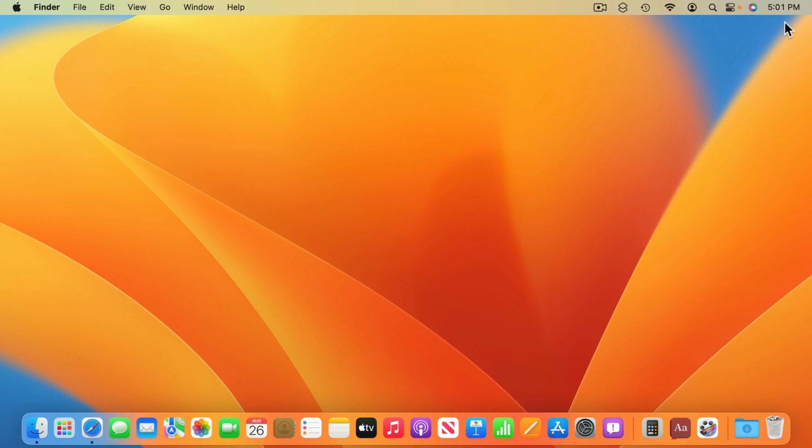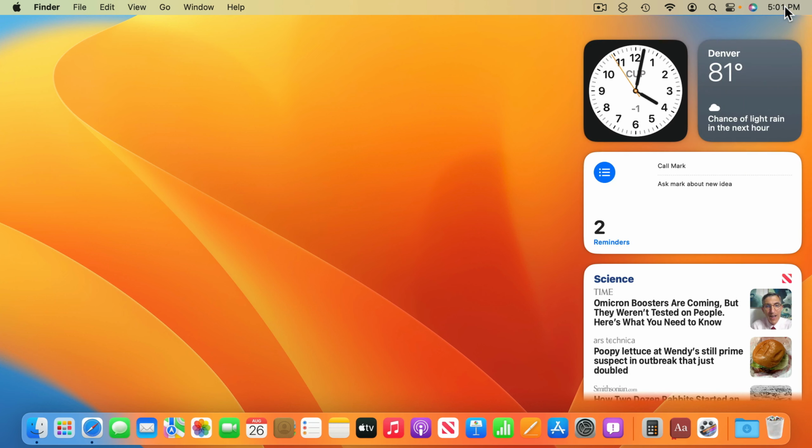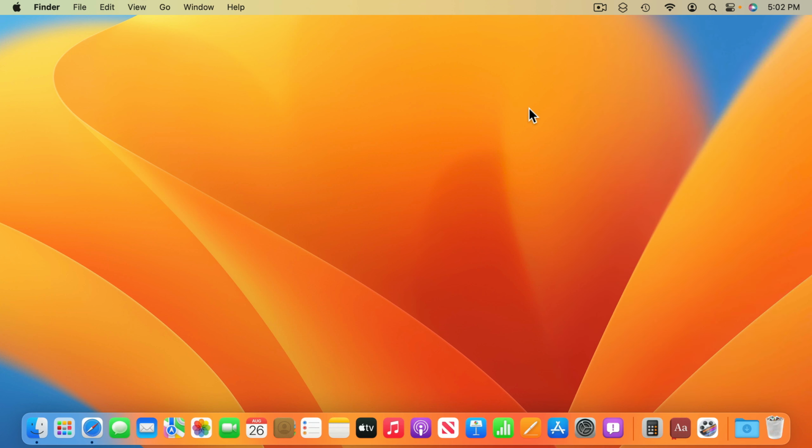In the menu bar at the top right you'll see the time or date or both. And if you click on that it will bring up what's called Notification Center. Now the primary use for this is to get notifications, but you don't have to bring it up for that. So for instance you can get a text message from somebody.